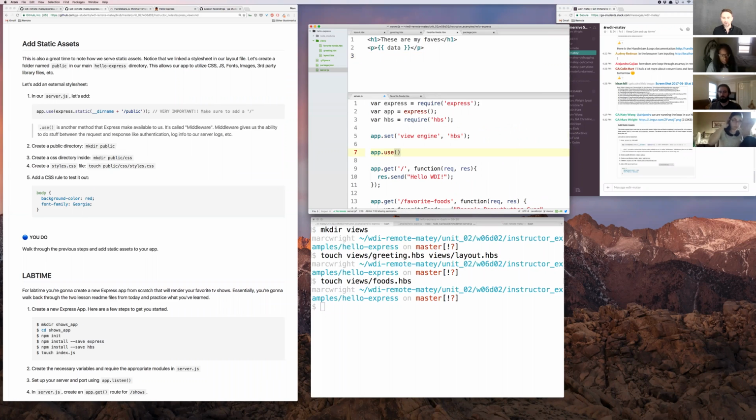Now, this .use method is called middleware. That's what it's referred to. We'll talk more about middleware as we go through the course, but middleware is just a fancy word for things that you can do in between the request and the response objects. So Express receives that request from the browser, and you can do a lot of stuff in between that request and before Express sends back a response.